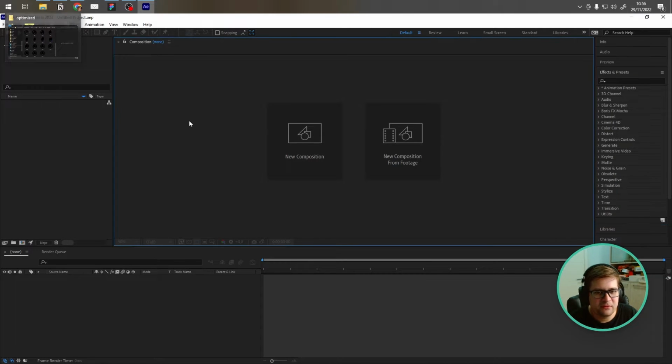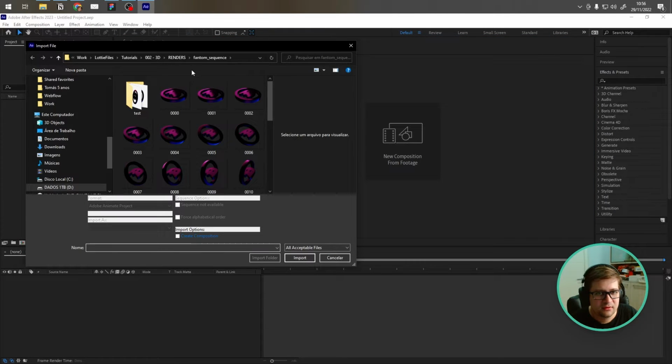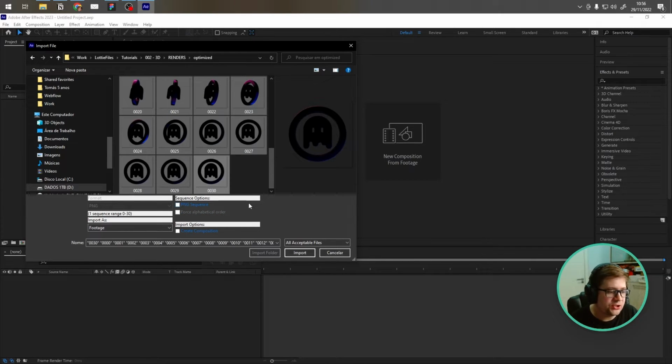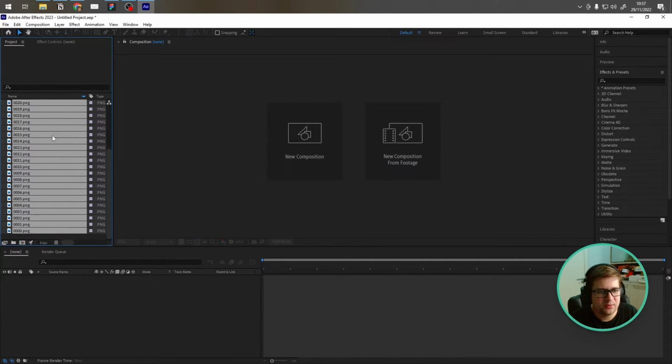Now, time to jump into After Effects. And here on After Effects, we need to import all those images. So I need to click here, import file, and let's go to my optimize folder and select everything. Now make sure that when you import all these images, you're not selecting PNG sequence, because if you do that, it will turn this into a movie, like an MP4 or something like that. We don't want that. We want all of the images individually imported right here. So selecting everything, import. All right, so we have all our images right here.